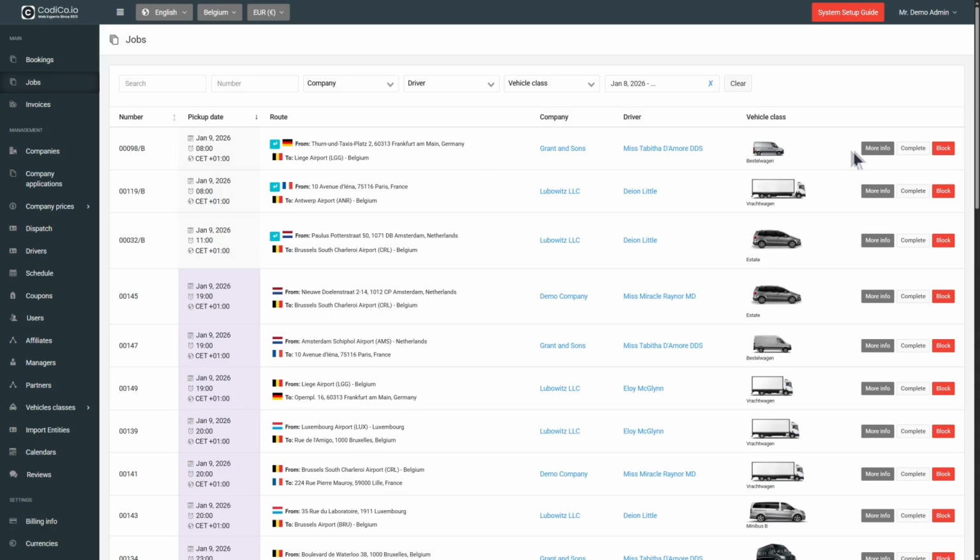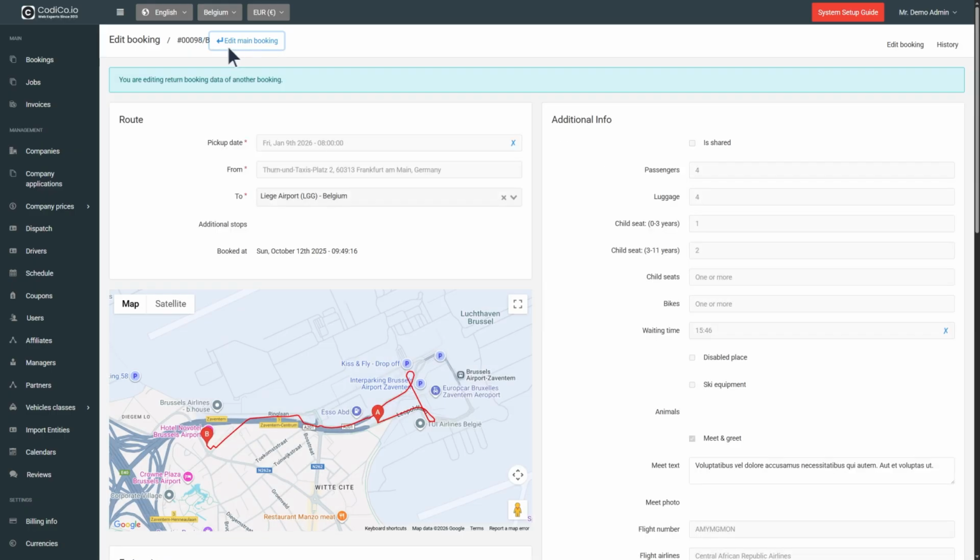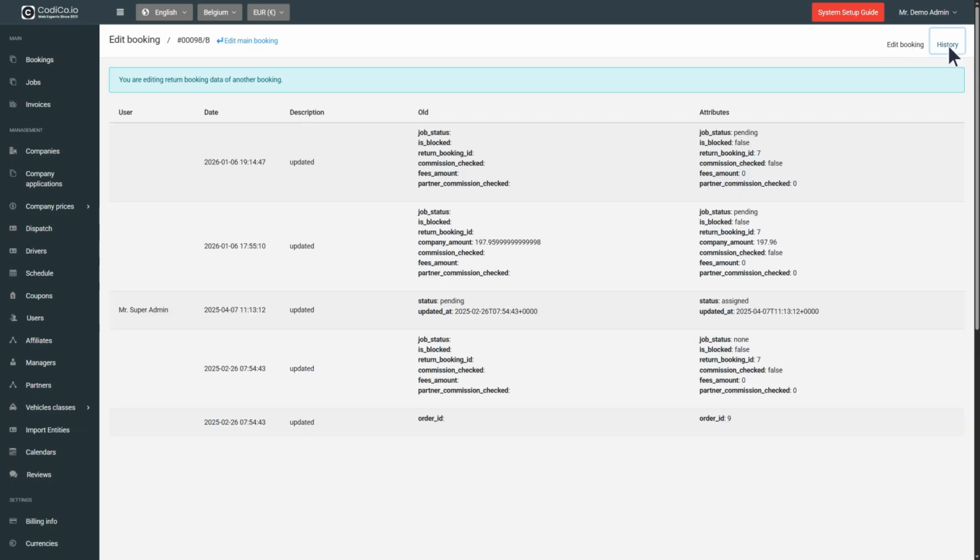When viewing an order with a return trip, a button called Edit Return Booking appears in the top left corner. After clicking it, a /B appears in the booking number, along with a notification indicating that you are editing the return trip. If you ever need to review what actions were taken on a specific order, use the History button in the top right corner, which shows a detailed log of all actions related to that order.